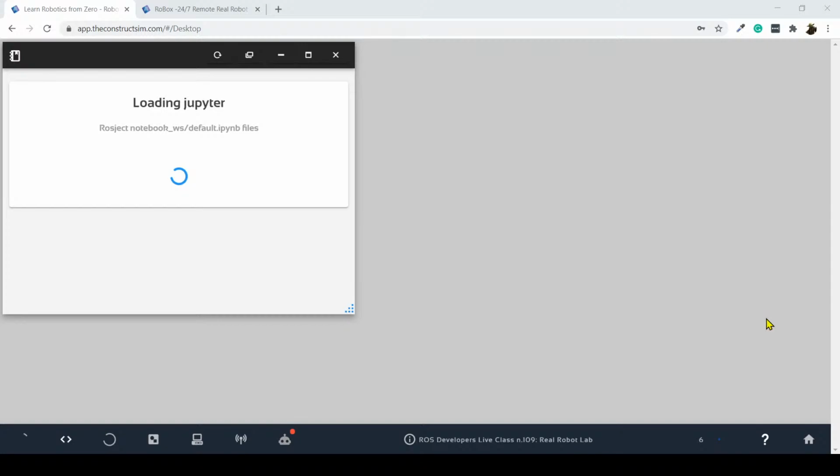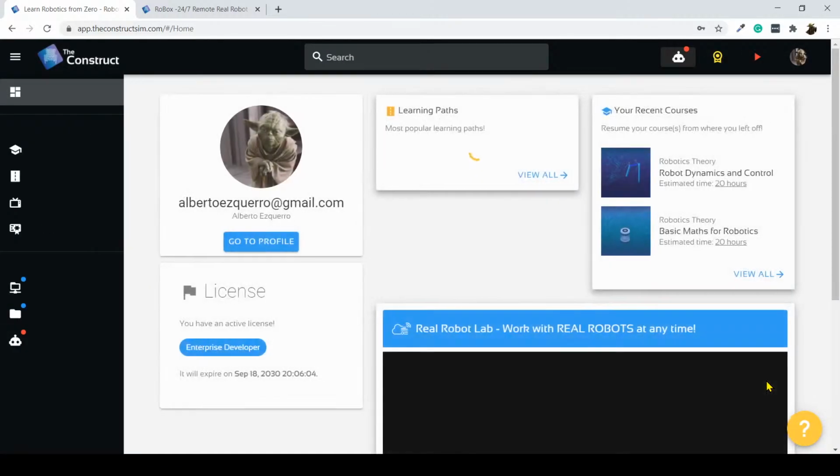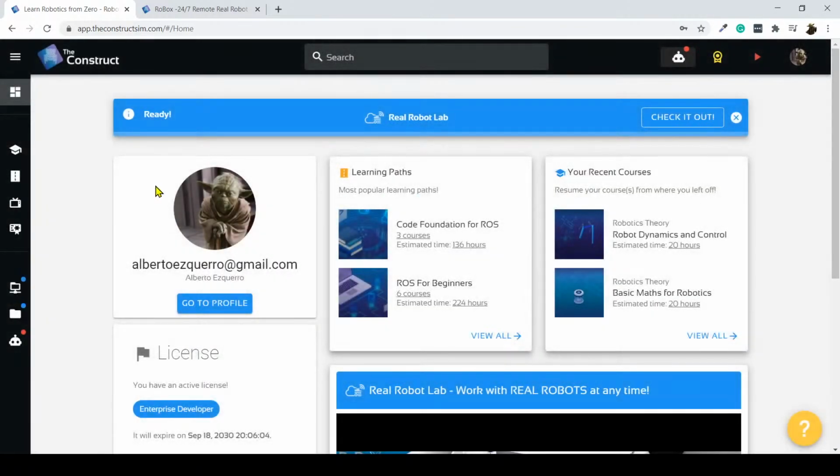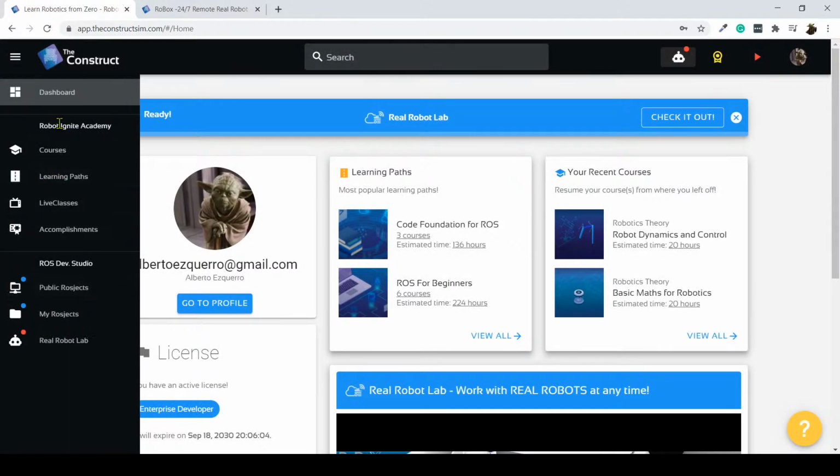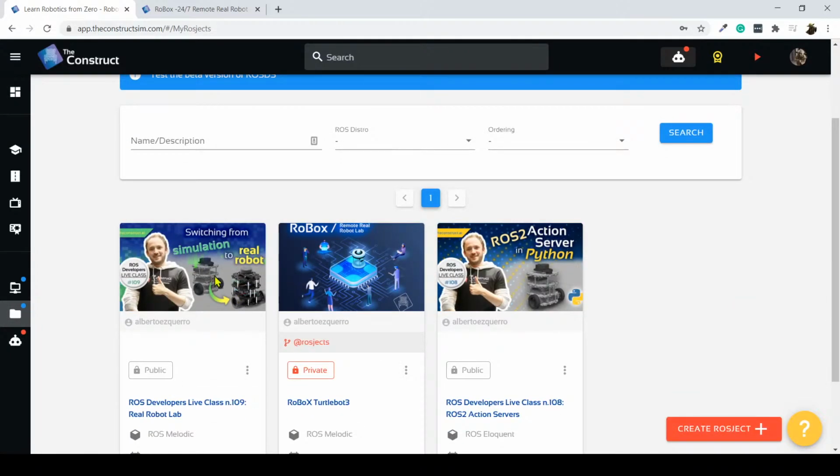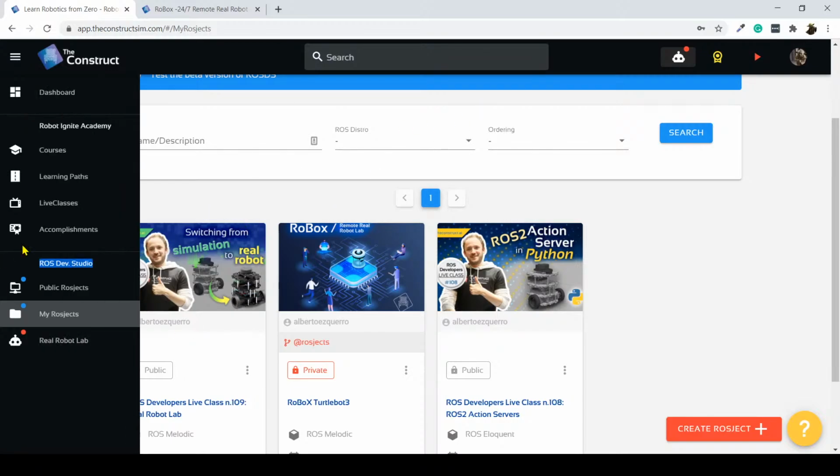Okay, how are you loading the ROSject? From the dashboard, you can come here to the left side, and at the top you have the Robotic Ignite Academy with all the courses, and down here you have the ROS Development Studio. Inside the ROS Development Studio you have the option My ROSjects. You can come here to My ROSjects, and here you are going to have your ROSjects. If you have just created your account, you are not going to have any ROSject here.